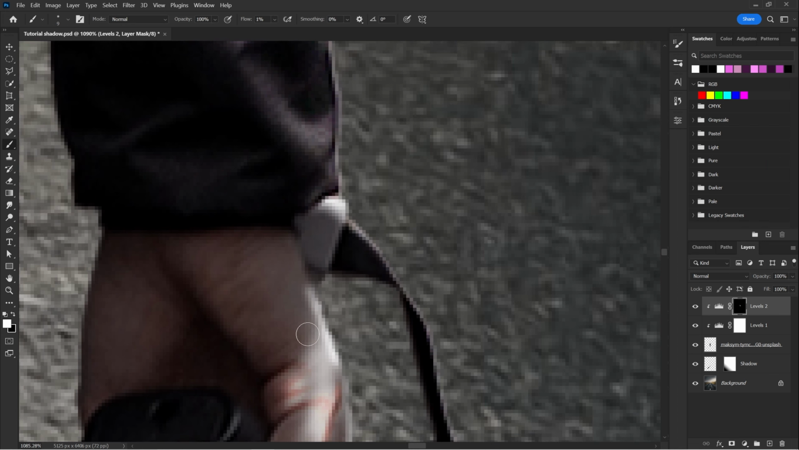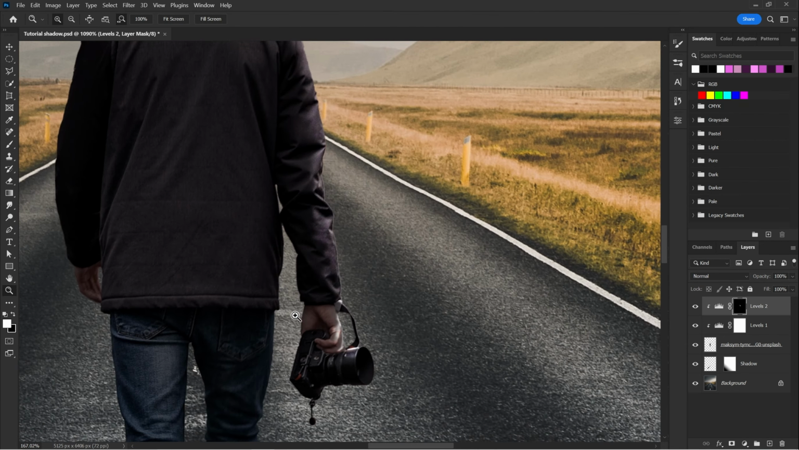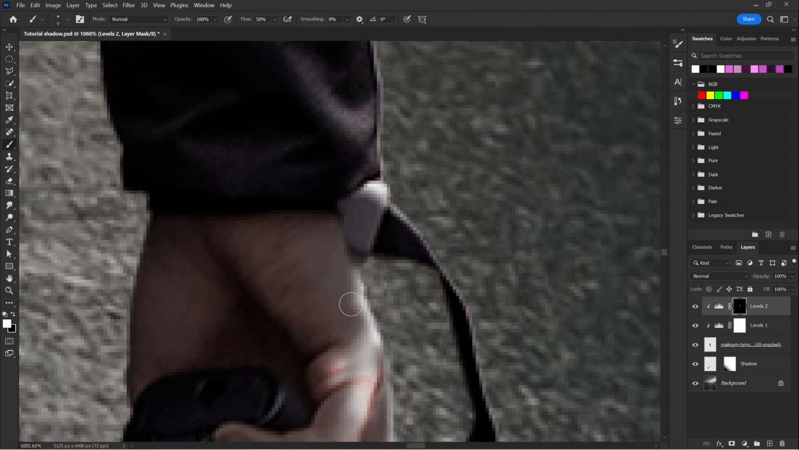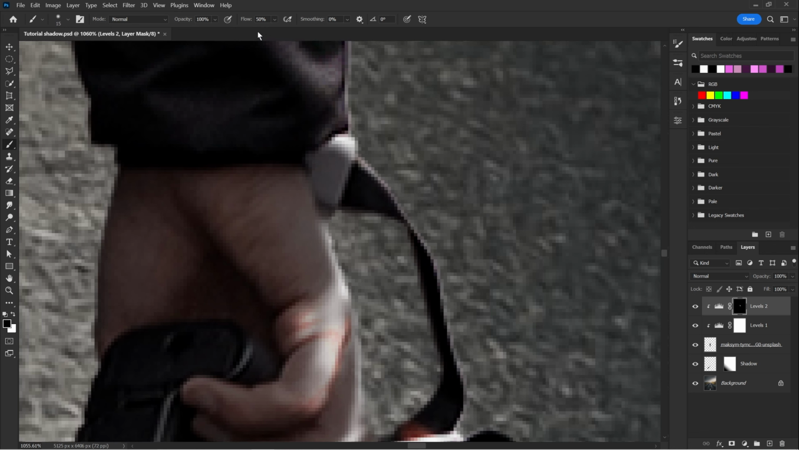You will probably just try to take it out because it's covering a bit of the hand. So I will just take it out a bit, probably just right here. Still kind of keep the outline a bit right here because it's the edge. Just take it out a bit. There you go.